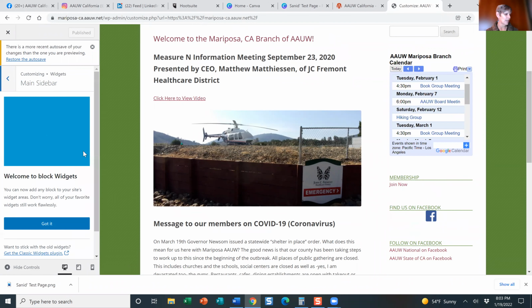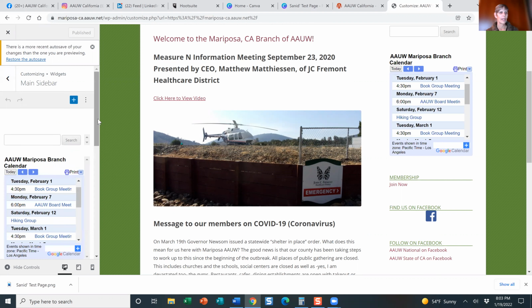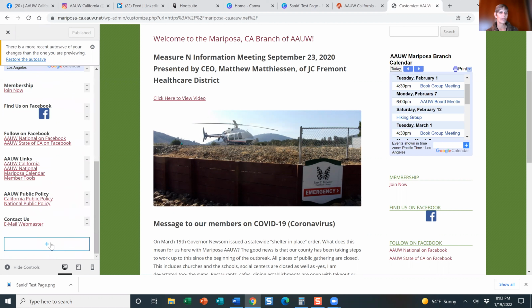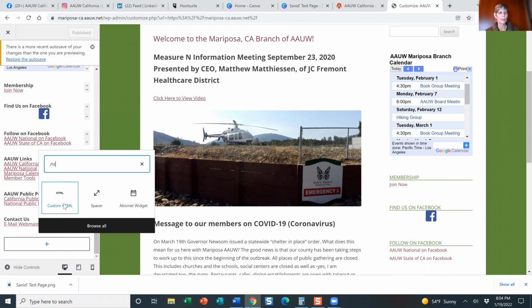So I'm going to go to the main sidebar. And this is new. They've been changing the site, and they have obviously upgraded the WordPress version that we're using, because the new version of WordPress is Gutenberg, and they're using block widgets. So I'm just going to say, yeah, I got that. And then I want to add down here. If you're not familiar with widgets, the thing you want to add is custom HTML. You can browse all, or you can type a / and HTML, and it'll bring up custom HTML.